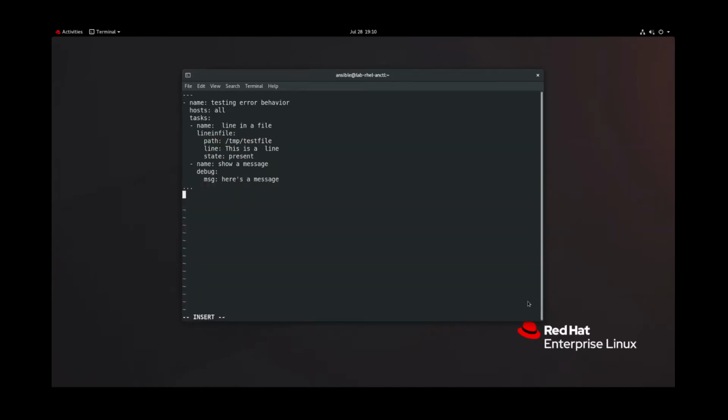All right. I'm going to get rid of these extra spaces here. So we'll make a new play. We're just going to call it second play. We'll keep doing this against all the hosts, even though I'm just going to do a little debug message. Show a message, debug, and its message. Here's another message.